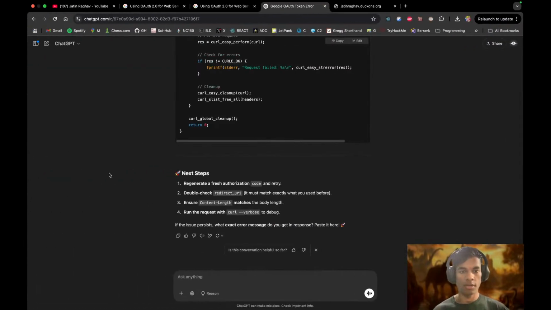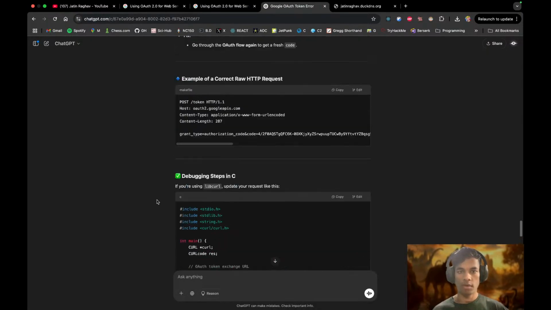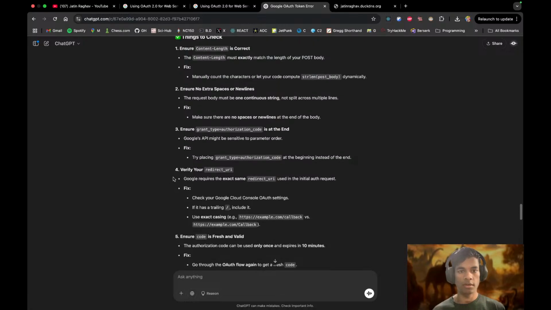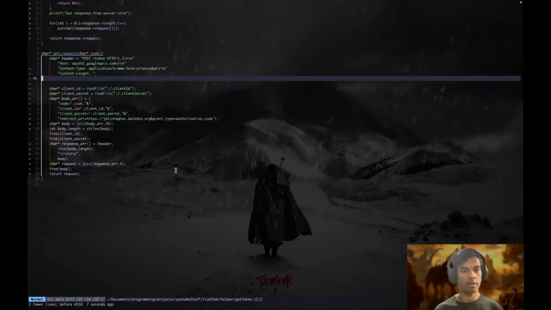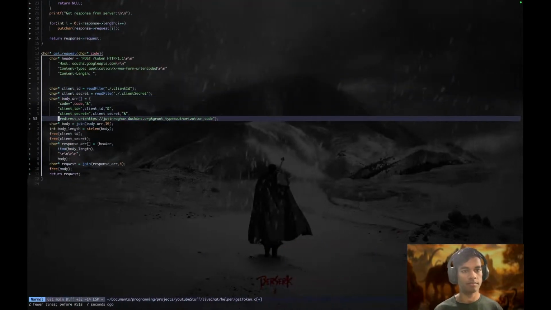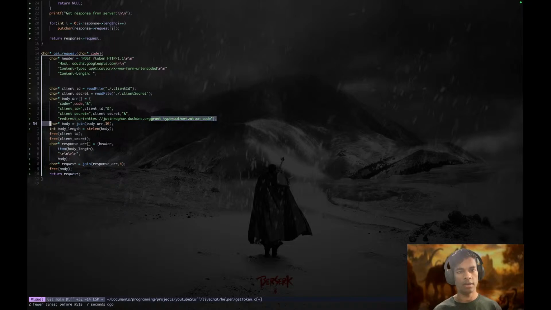Bad request. What is the thing that I wanted to check? The endpoint is correct. Yes. Let me try changing the order, putting this grant type at the start instead.